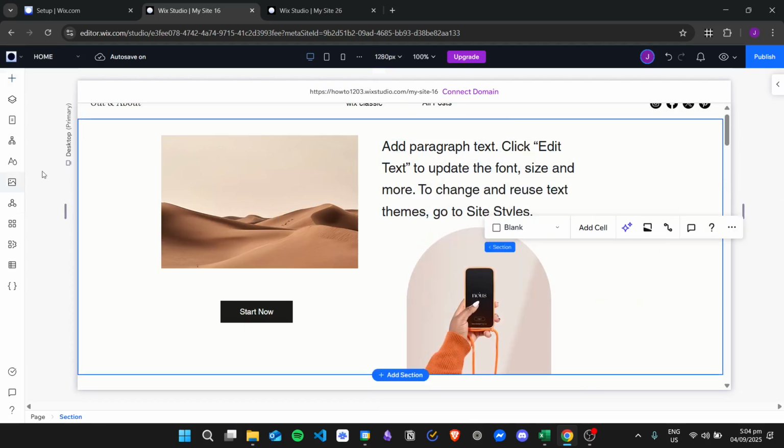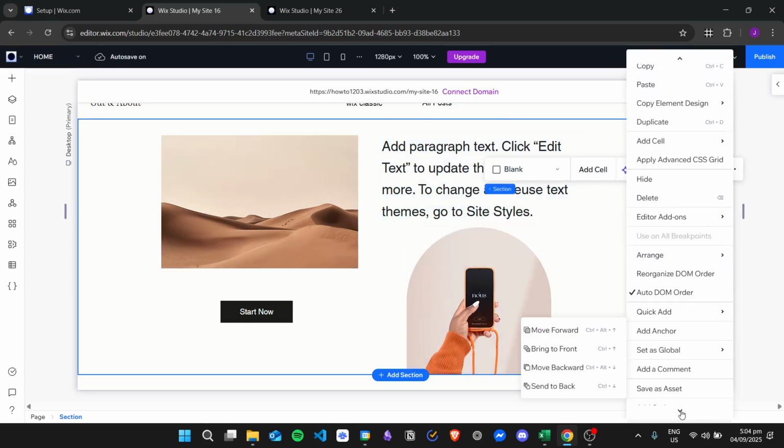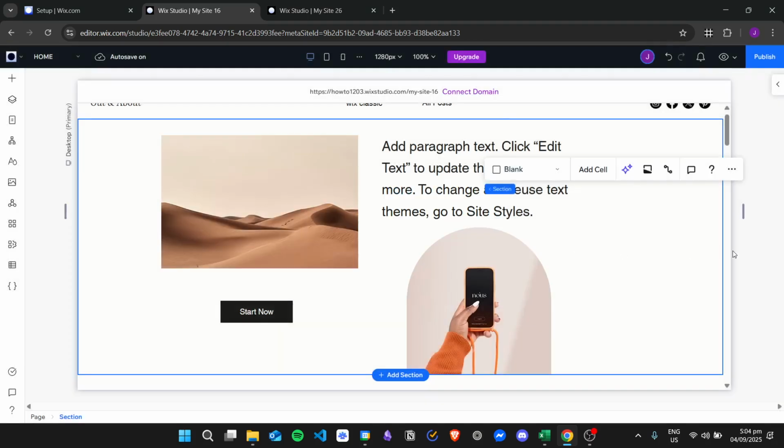And then from here, we can just click on the whole section. And as I right-click and then scroll down, you have this Save as Asset option. And then we can just click on it. For example, I want to name this template. And then we can add this to a specific library. You can also add it to saved assets if you want, but I will save it at library 2.